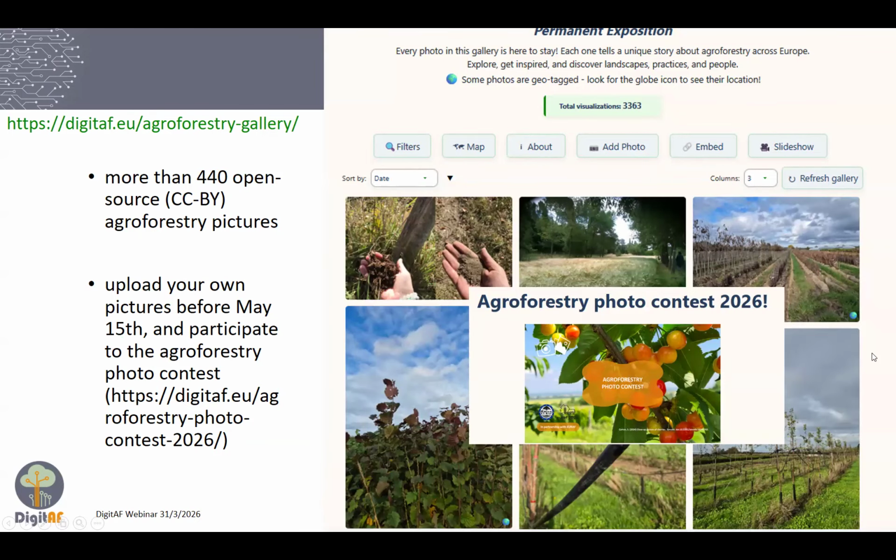Just another useful catalog that you can find on the website is the Agroforestry Gallery. It's a gallery of more than 400 open source agroforestry pictures that you can use for your presentation, or just to look because they are nice. And I wanted to tell you that because it's an open participatory gallery. You can add your own photos by clicking on the add photo.